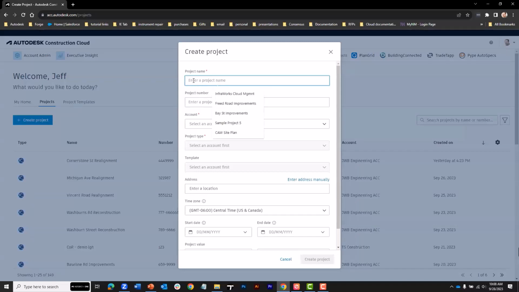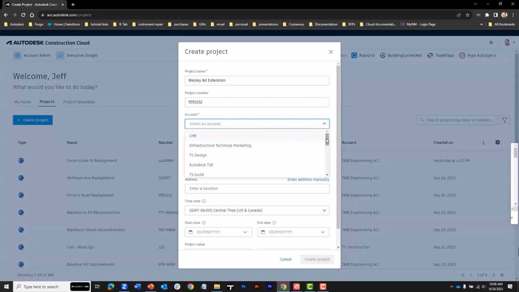For my project name, I'm going to call this Wesley Road Extension. Project number, let's click in here and I'll just do a fictitious number here, 5551212. Next, I can choose the account. In what account would I like to save this project? Now, if you're just getting started with the platform, when you open this up, you will probably just see your account. When I open this up, you can see that I have access to several accounts. I happen to be an administrator on several, so I can choose from these. I'm just going to select my personal account, JWB Engineering ACC.